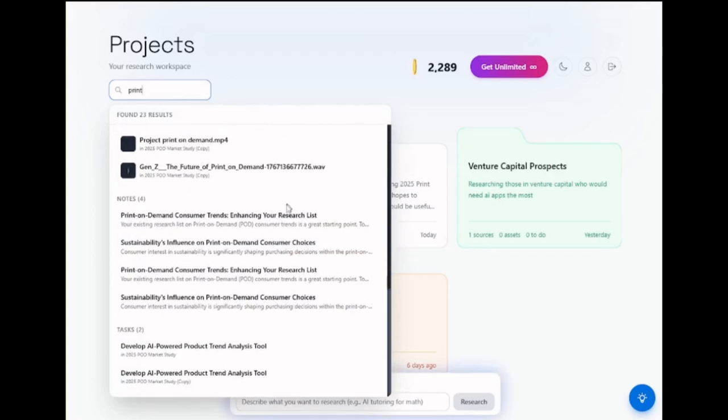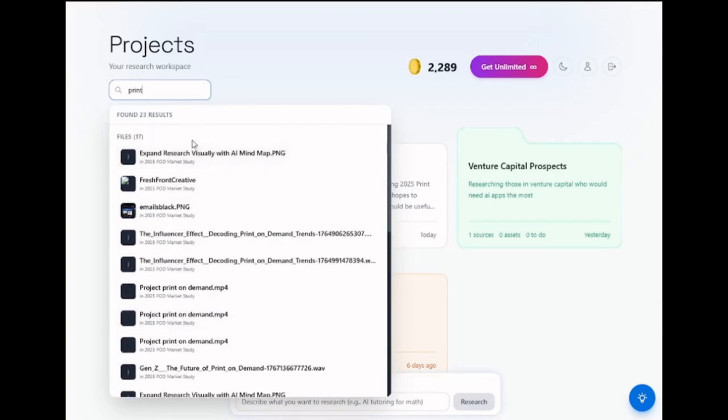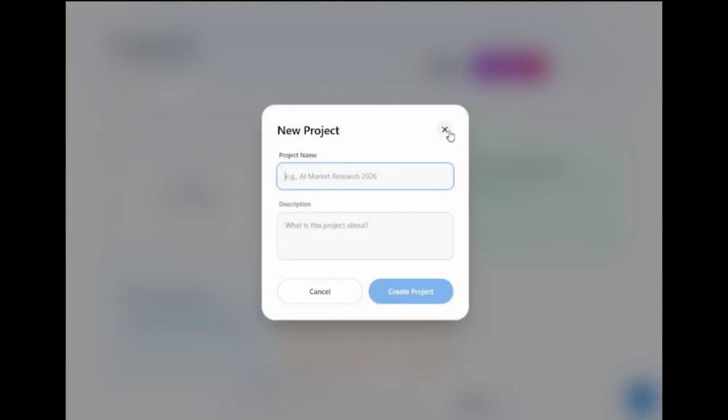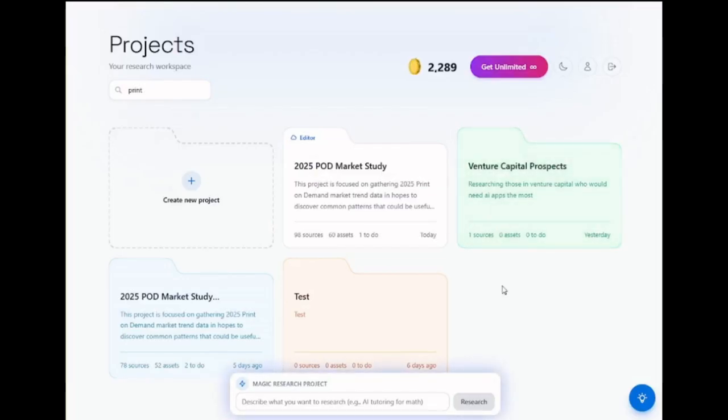Welcome to FreshFront. Let's start by creating a new project. To do this, we can click Create New Project, or we can describe what we want and AI will take care of the rest. Let's say AI World Models and the Evolution of Gaming, and click Research.